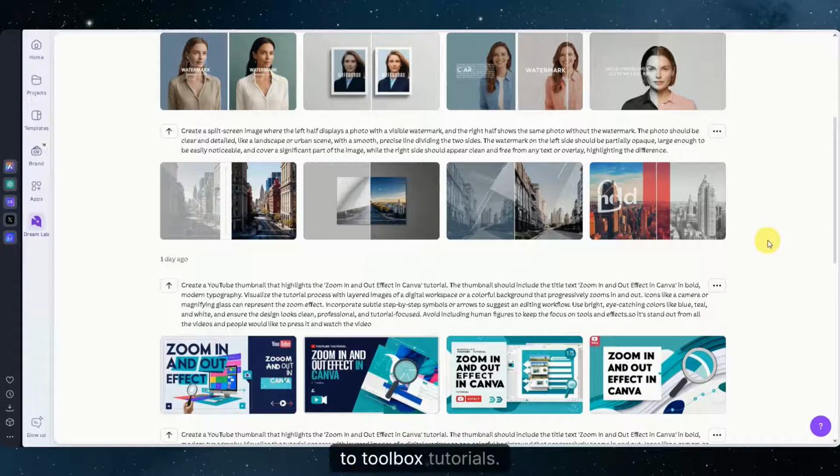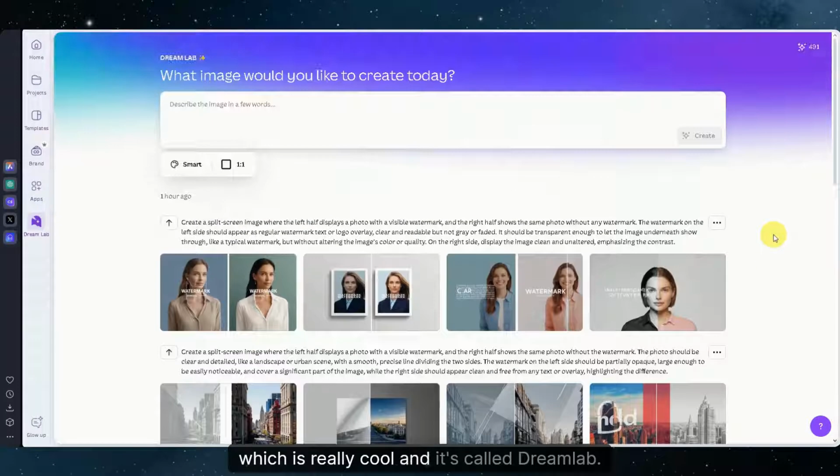Welcome back, my friend, to Toolbox Tutorials, and today I explored the new Canva AI draw image program, which is really cool, and it's called Dreamlab.